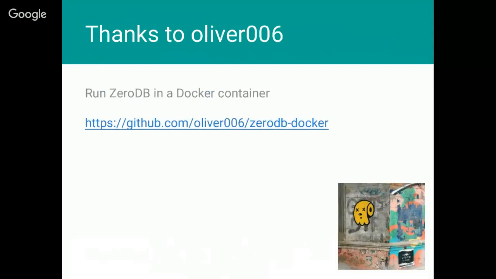And then the last, but certainly not least, person we wanted to thank is Oliver, who put ZeroDB into a Docker container. So that makes it obviously super easy to just spin up a ZeroDB instance and try it out instead of having to wrangle with pip install and figure out dependencies and things like that. So those are the people in the community that have been working hard to make ZeroDB better already.